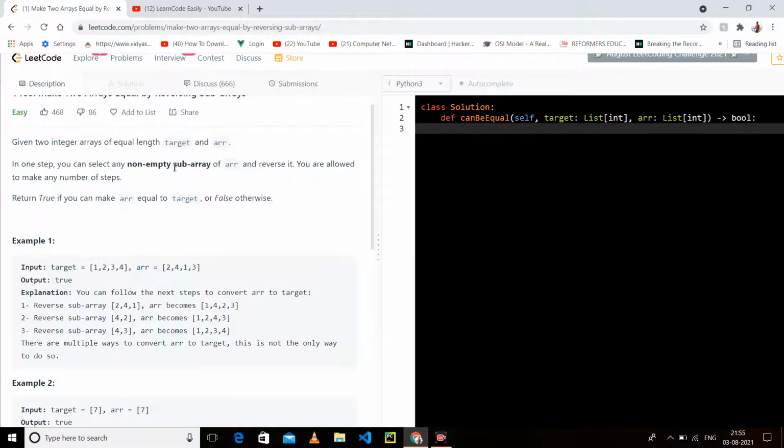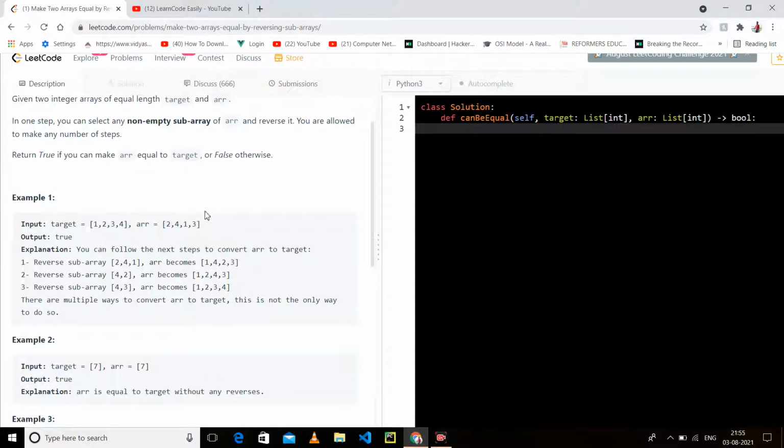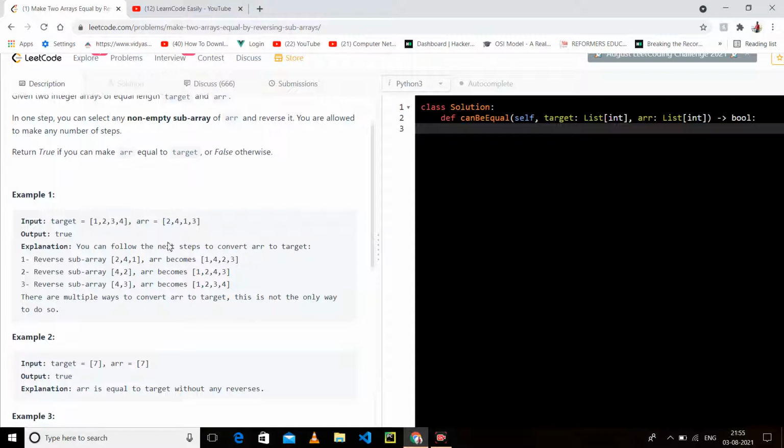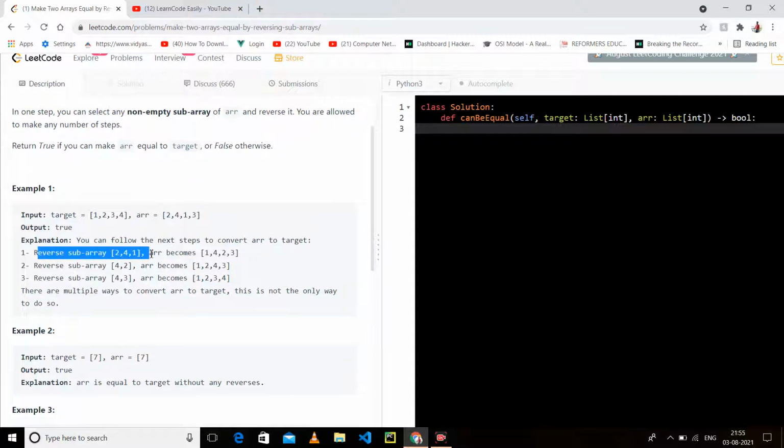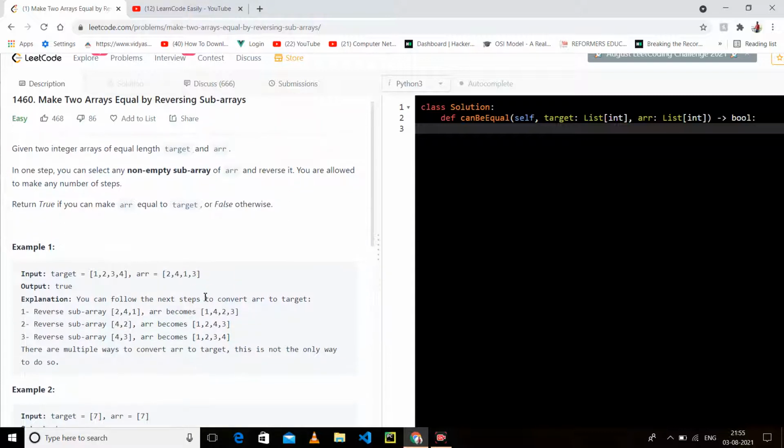So in this there is one noticeable point, that we can select a subarray. Subarray means we can select any number in any order. So first we will select 1, then 2, then 3, then 4. So reverse the subarray 2 4 1 3 and it becomes 1 4 2 3. There are multiple ways. You can notice that you can select any element and you can put them one by one.